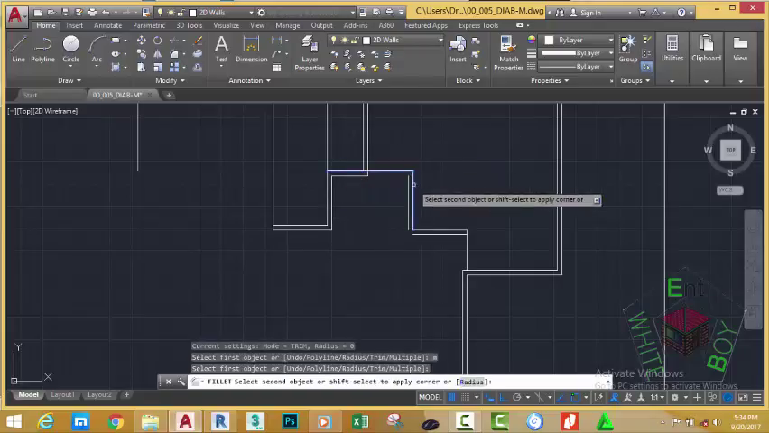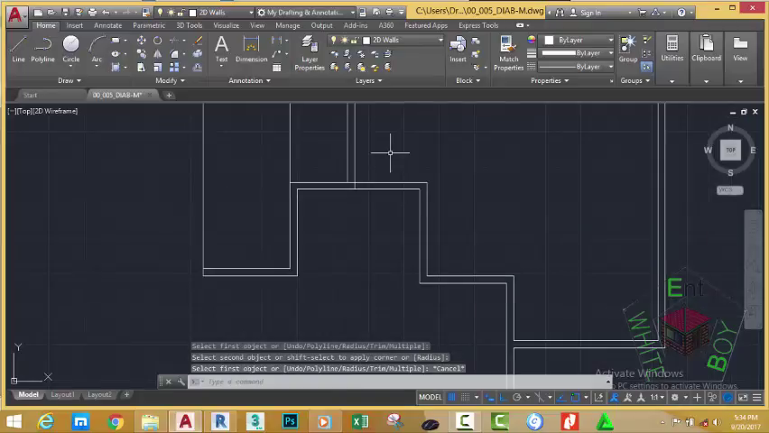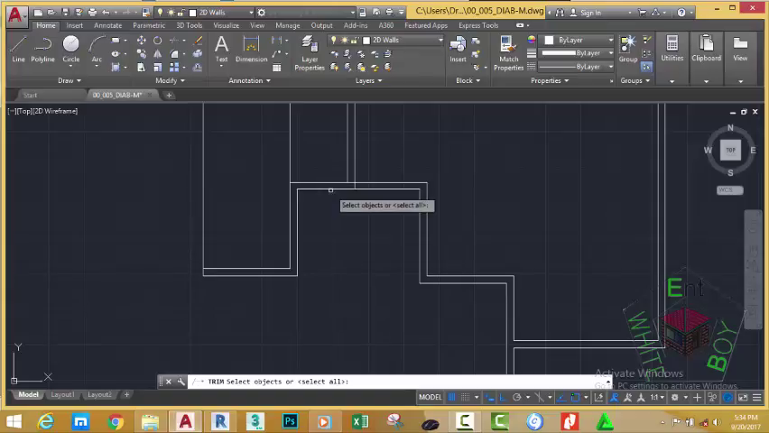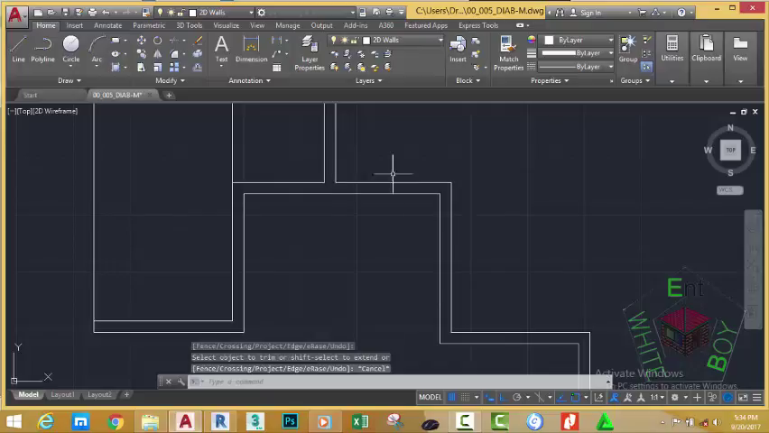Fillet this line to this line, this line to this line, this line to this line, this line to this line, this line to this line. Press escape to get out of the command. Now go to the Home tab, Modify panel, and select the trim command. At the select objects prompt or select all prompt, press enter. Zoom in into this area and trim this line, press escape to get out of the command.